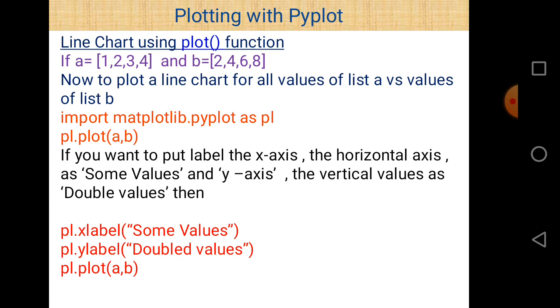First of all, just write import and then matplotlib. As I told you earlier, matplotlib is the name of the library. Then .pyplot. Pyplot is a collection of different methods used to plot different types of charts. So just write import matplotlib.pyplot as pl. Here, as is again a keyword, and pl is the alternative name given to matplotlib.pyplot. So whenever you want to use a function related to the matplotlib library, just write pl instead of matplotlib.pyplot.